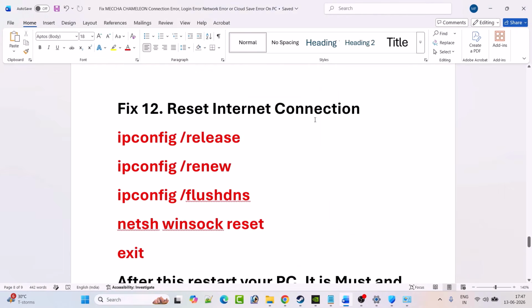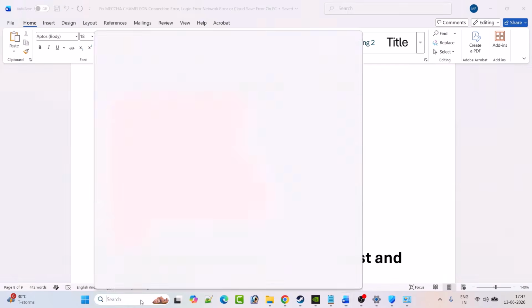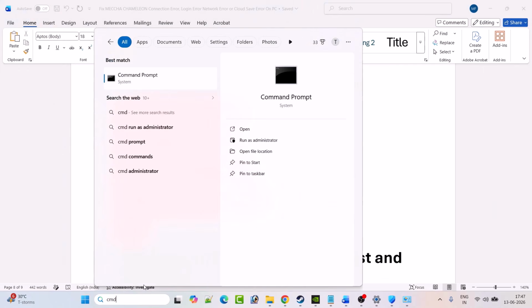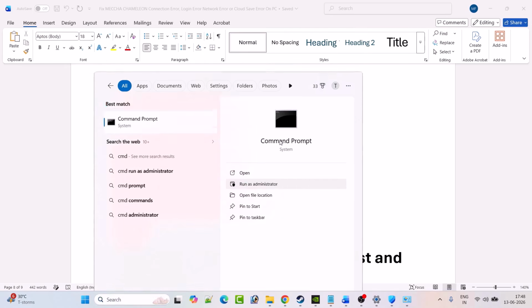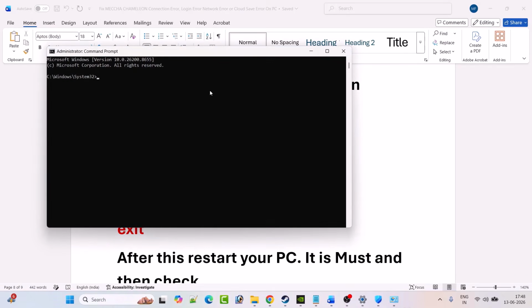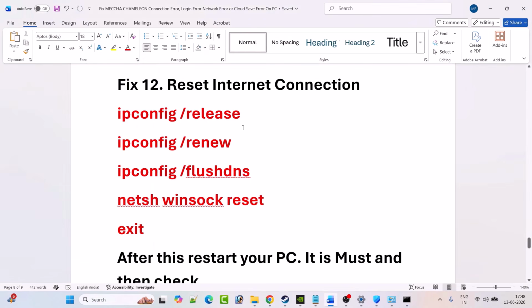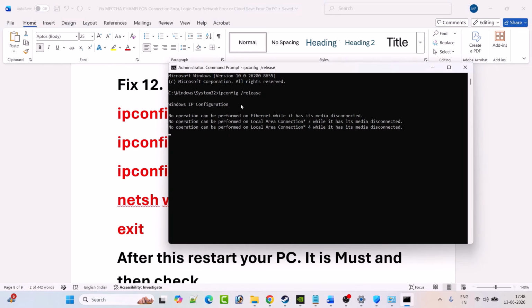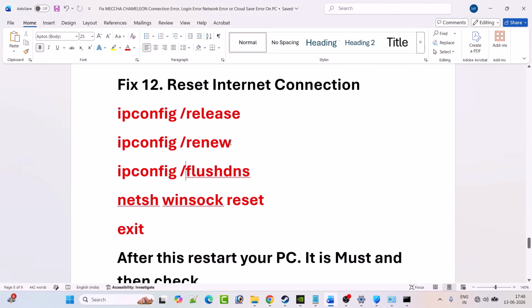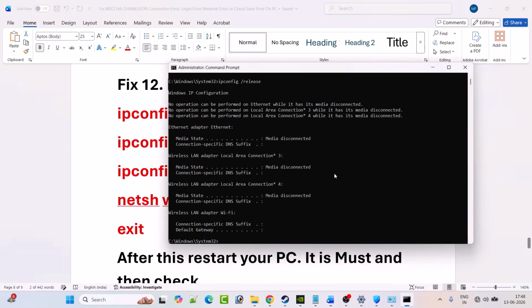Fix 12 is to reset internet connection. So in Windows search type cmd and open the command prompt as an administrator. So click on run as administrator, click yes to allow. Now in the command prompt you have to type this code one by one. So copy this code and paste it over here and then hit enter. I will provide this code in my video description so you can easily copy and paste from there.